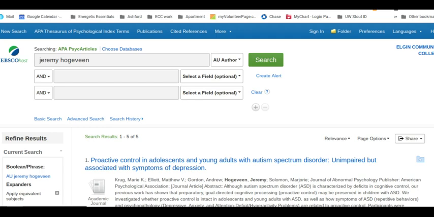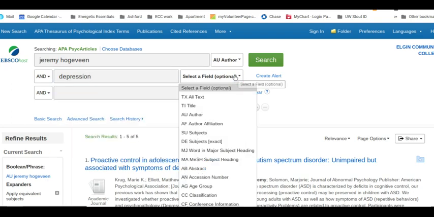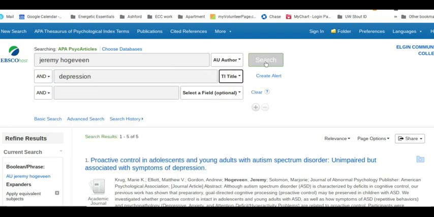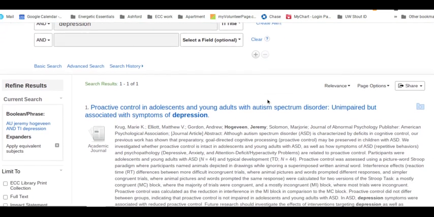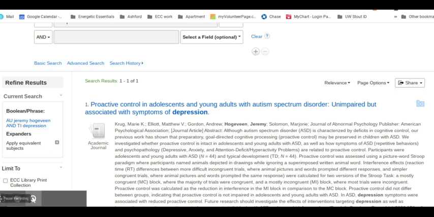I know I want to find an article that discusses depression. So what I can do is add to this by clicking in the next box and putting in depression, and then choose the title field. So this is looking for Jeremy Hogeveen as the author and depression to be retrieved in the title. And then I click search. Now we have narrowed from 5 articles just down to 1 with the word depression in the title.